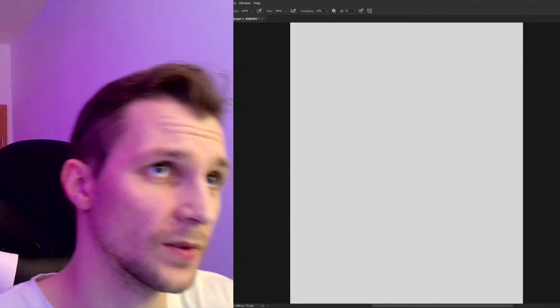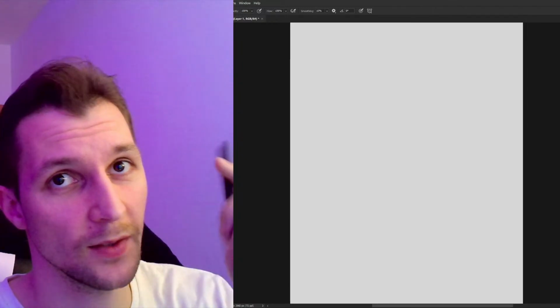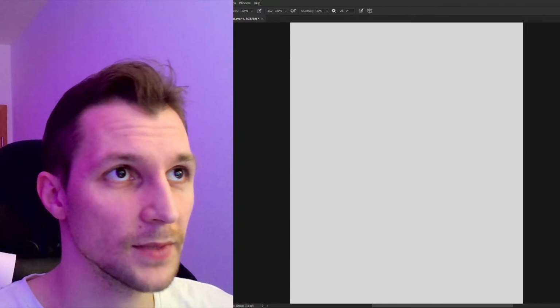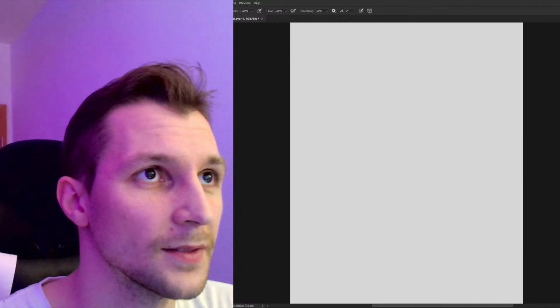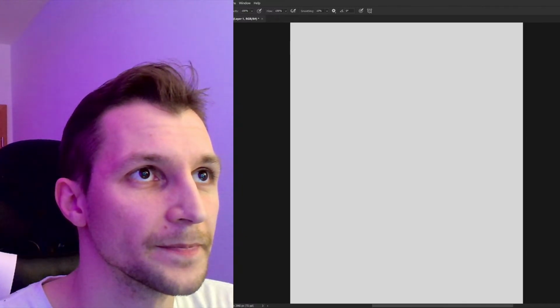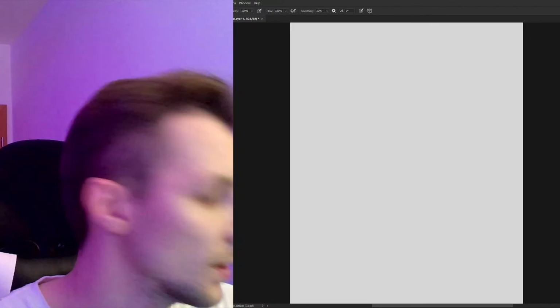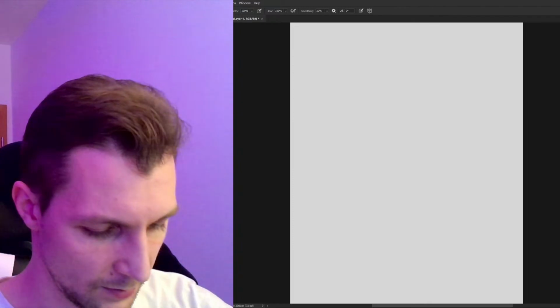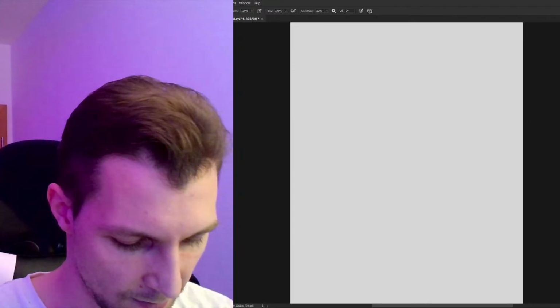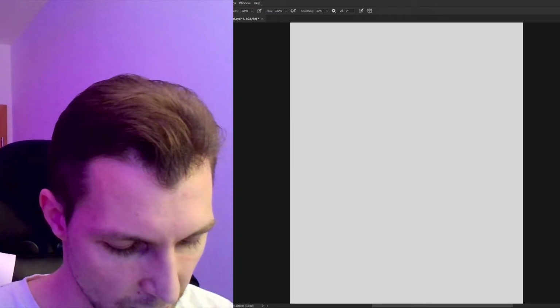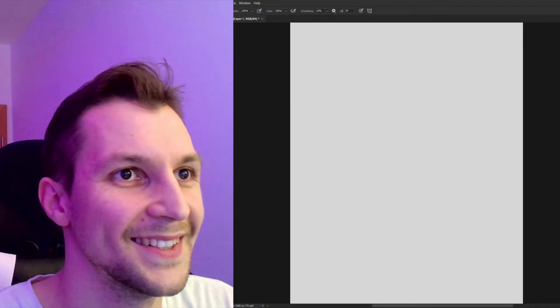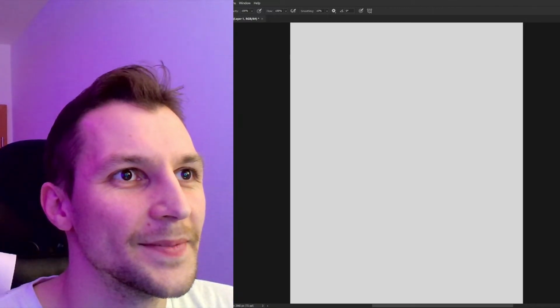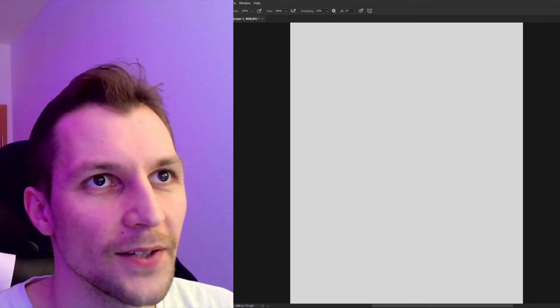I have a monitor on the top, that's why I'm not looking at you and looking at the top. I have the Wacom Cintiq on the bottom and the second monitor on the top. I hope you hear me well, because my mic is now much nearer. Yeah, okay, doesn't matter.